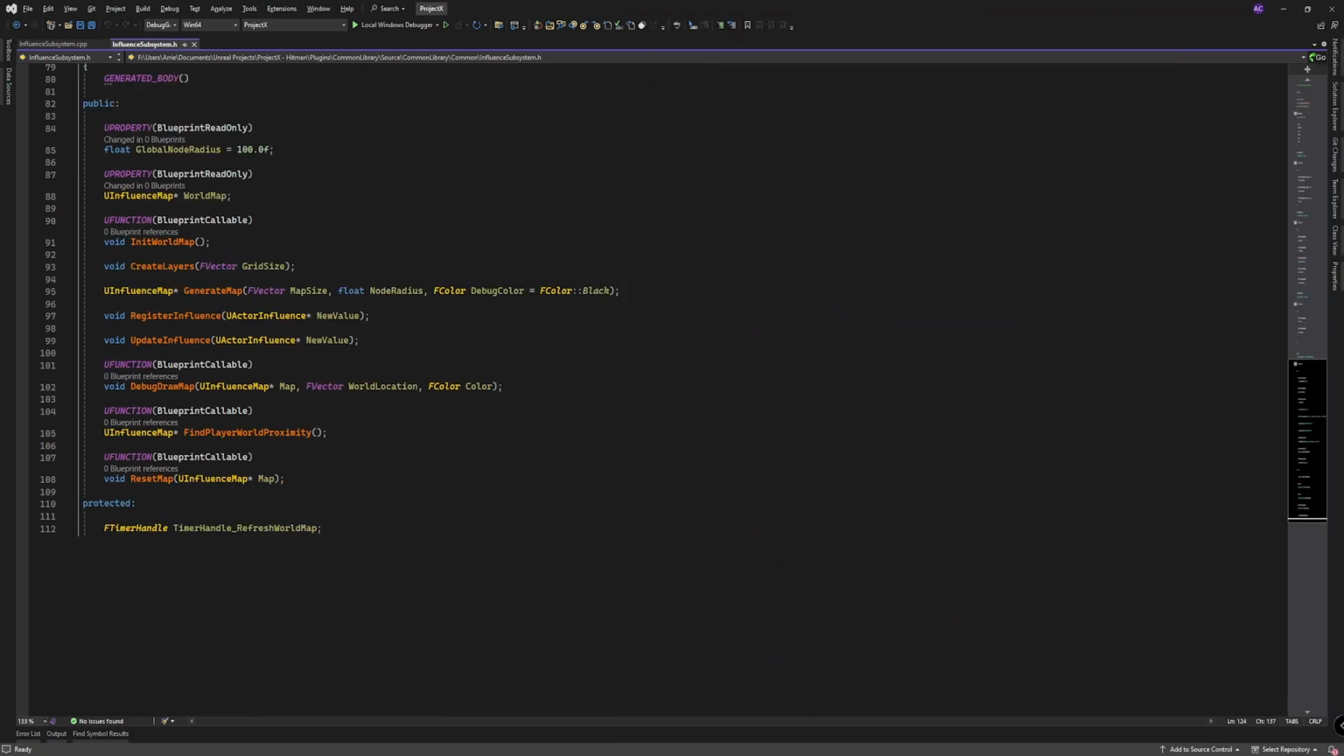Add a protected property of type FTimerHandle. In order to reserve system resources, updates will be done via a timer. Add a TMap property of types map layer and influence map, named map layers. This will store all the layers.